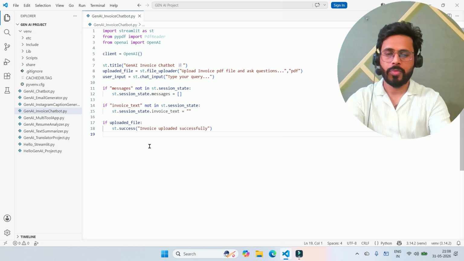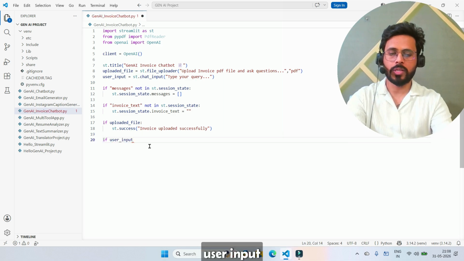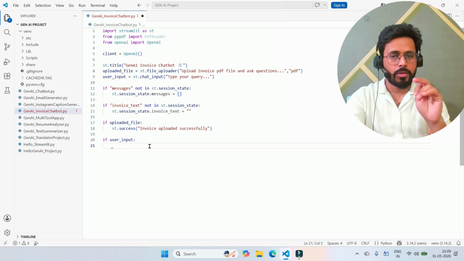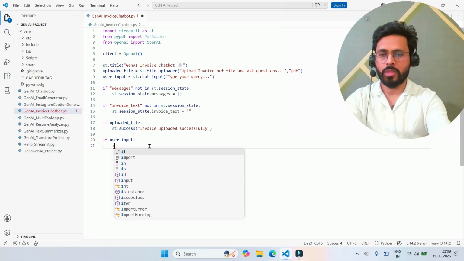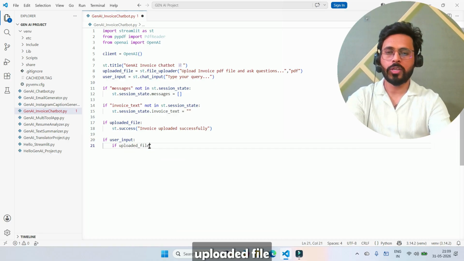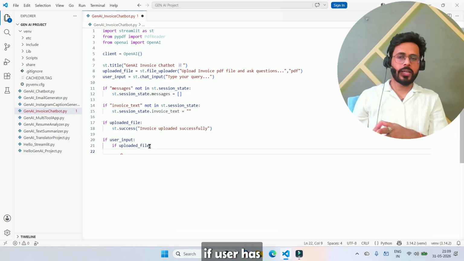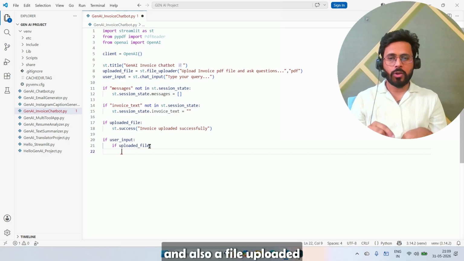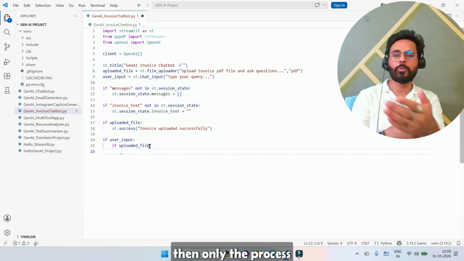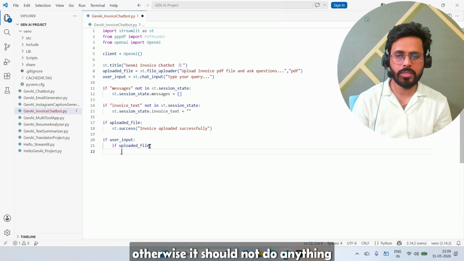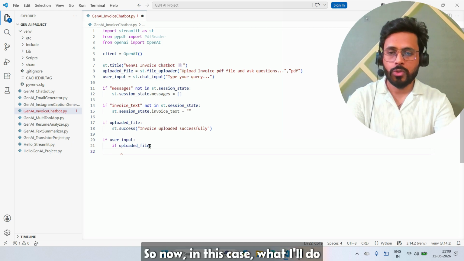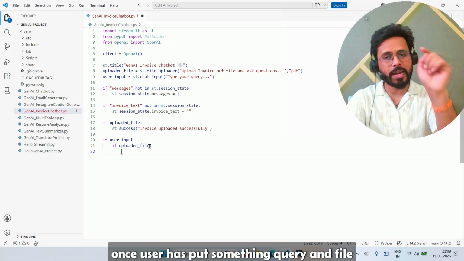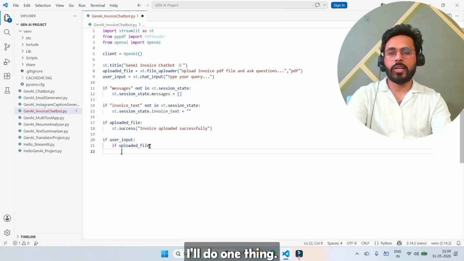So I'll say first, if user input, meaning if it has any value already, then I'll check whether we have a file uploaded as well. So I'll check if uploaded file. So two things: if the user has entered some query in the chat input, and also if a file is uploaded, then only the process should be started. Otherwise it should not do anything.